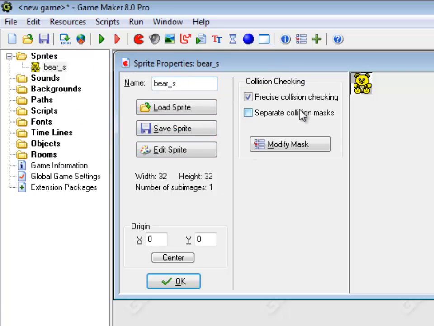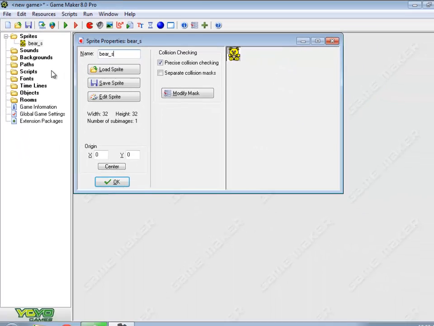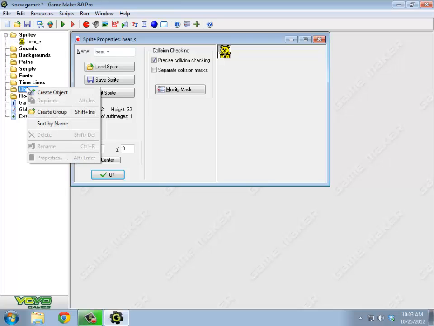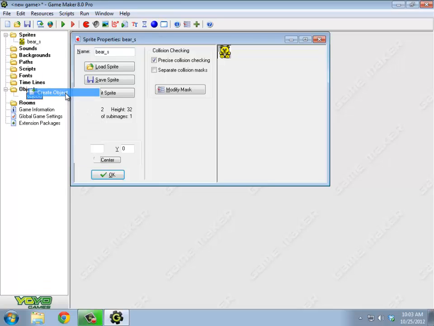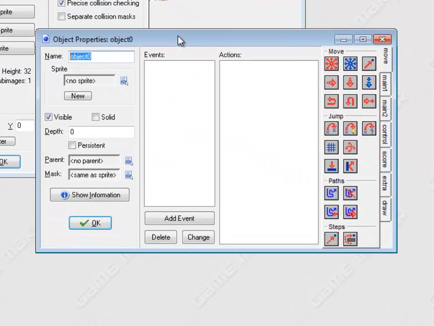Now that I have this picture, I need to actually assign it to an object. A picture by itself doesn't do anything. So to create a new object, I can right-click on Objects, or I can hit this blue button here. So let's make this a bear_o for an object. At the moment, it doesn't have a picture, so now I need to assign it a sprite. So there's this little drop-down tab I use to decide which one I want. So I'm going to make it the bear sprite.